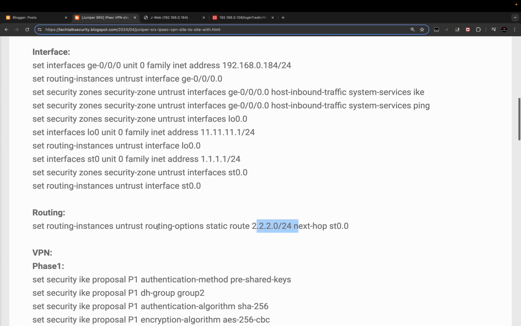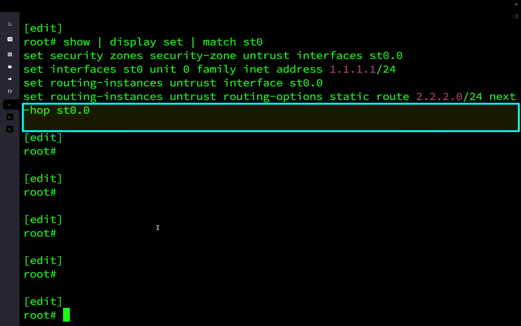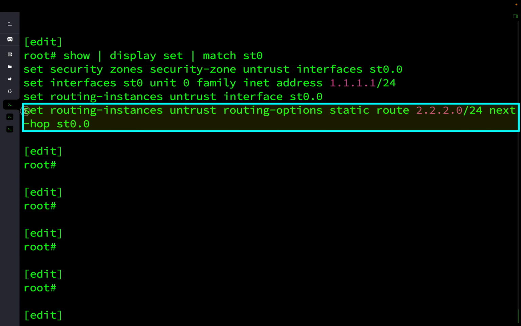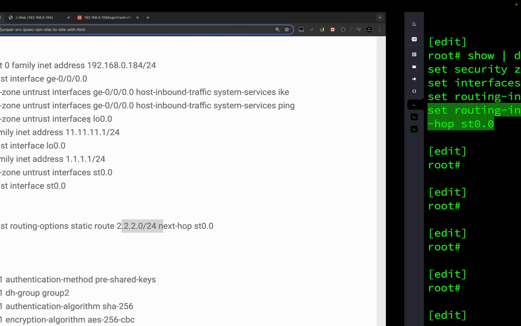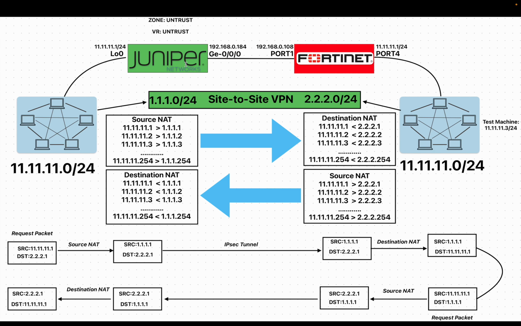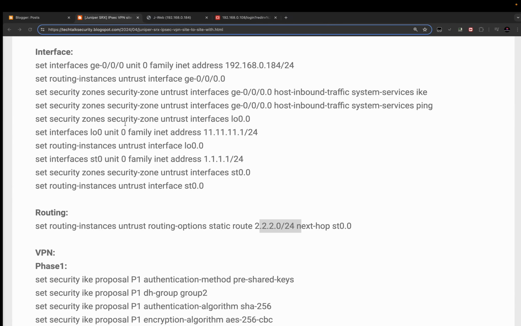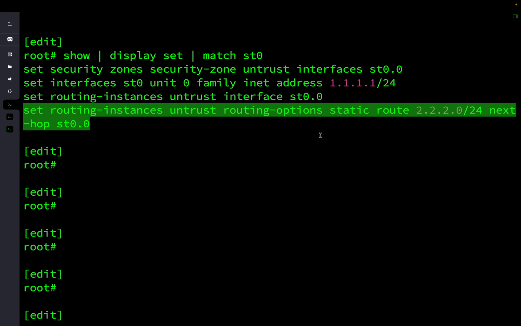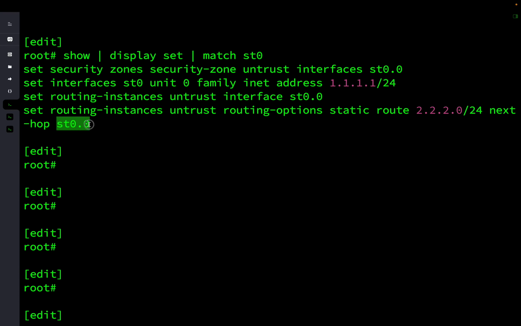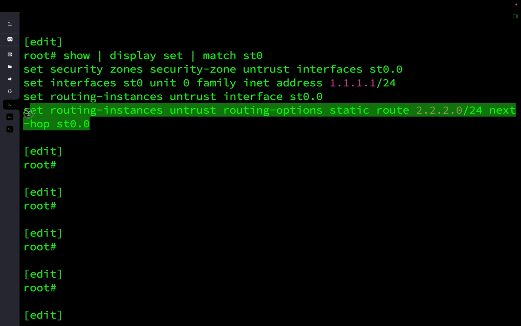Next is the routing part, which is already configured. On the Juniper device, we will have to configure the static route for the remote subnet, which is going to be hidden behind 2.2.2.0/24. So on Juniper, we will have a static route pointing to the tunnel interface, which is ST0.0. So this is the static route configuration.